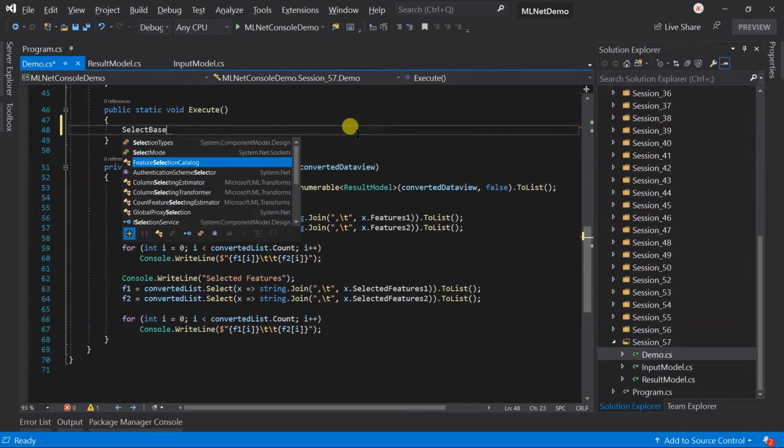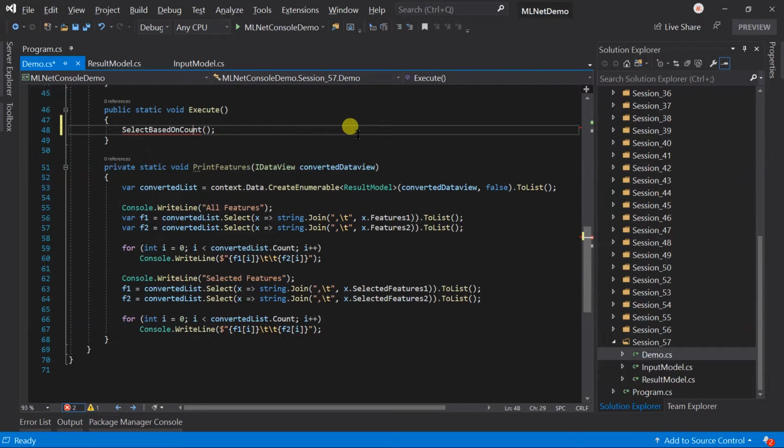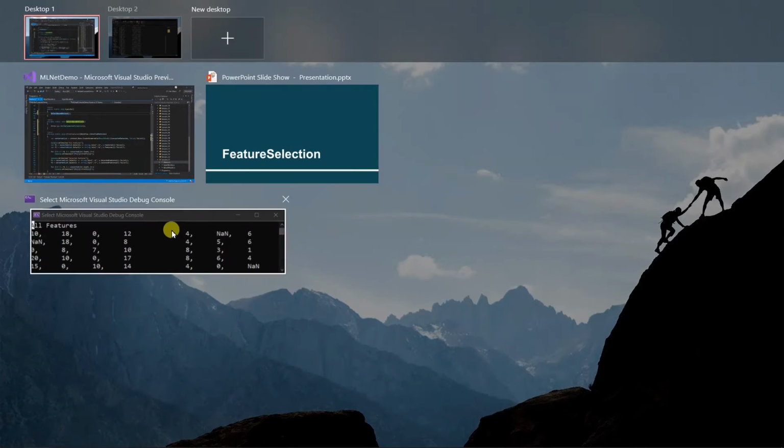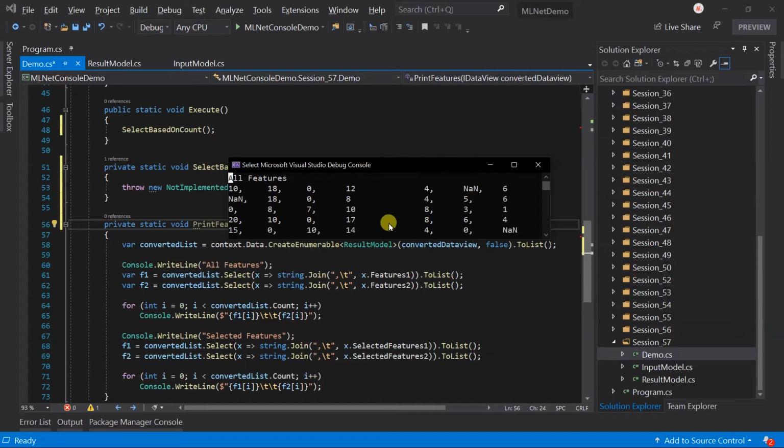Let's create a new method named select based on count. Here I have already printed the values for both feature columns. For this example, just focus on feature one. The first column has a 1, 9 and 1, 0. It will treat both 0 and 9 as missing values. So there are two missing values. The second column has a single 0 and the third column has three 0s. The fourth column does not have any missing value. From those 4 feature columns, you might want to select the columns having a value in at least 3 records or rows.